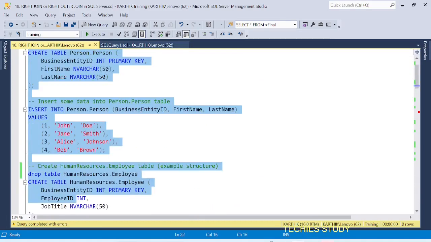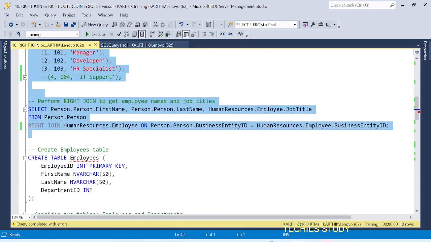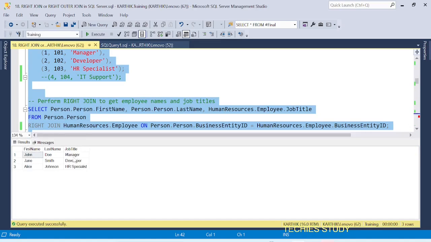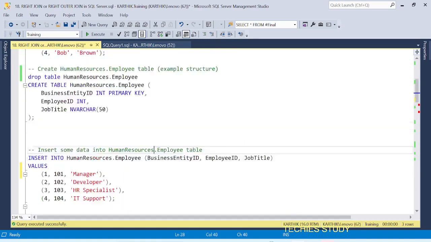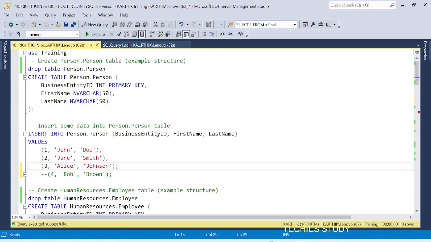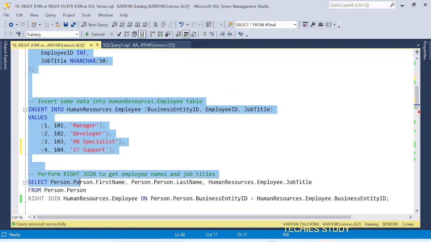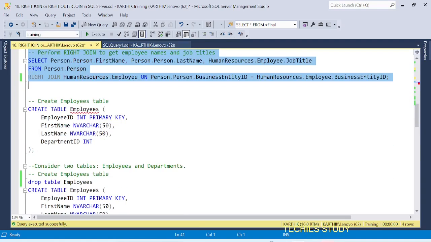Use training. Okay, in one go. See, we got 3 rows. Right join, 3 rows. See, what are the non-matching values? We will get the null values. If it is matching, all the matching values we will get without null values. Okay, that is the difference.